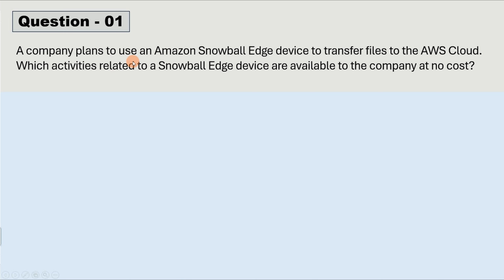A company plans to use an Amazon Snowball Edge device to transfer files to AWS cloud. Which activities related to a Snowball Edge device are available to the company at no cost? So in the question they are asking which particular service you will get for free of charge in Snowball Edge device. So here are the options.